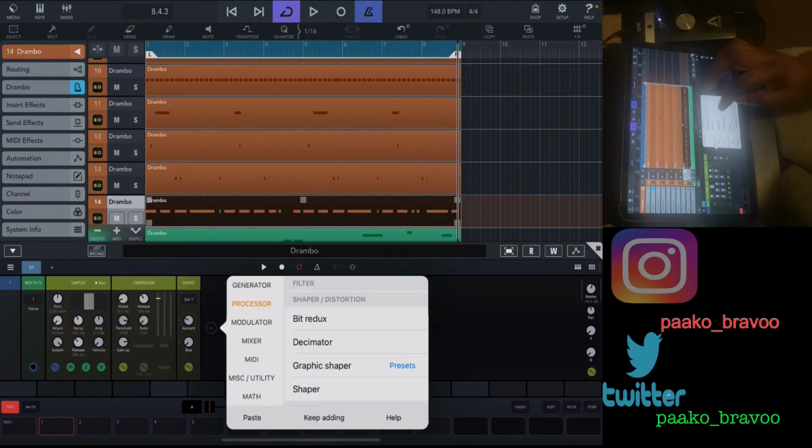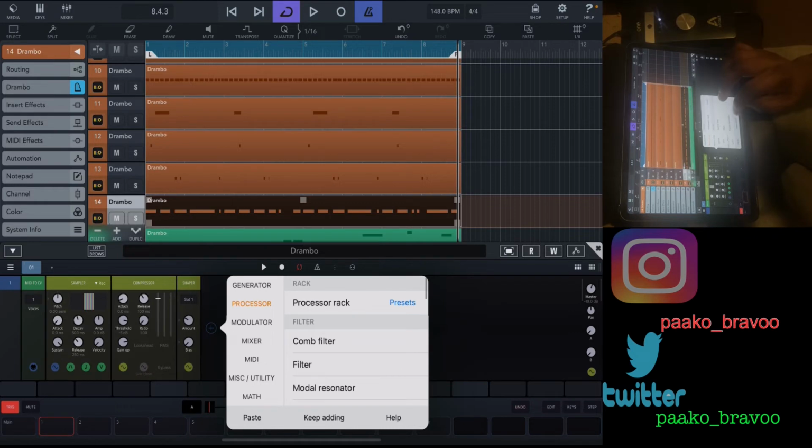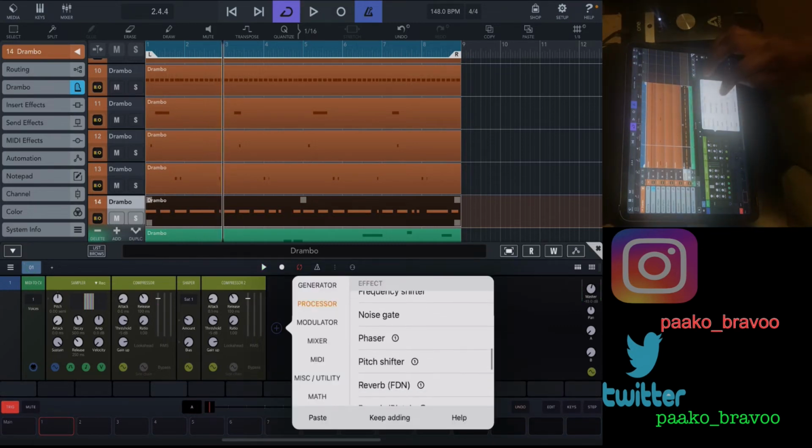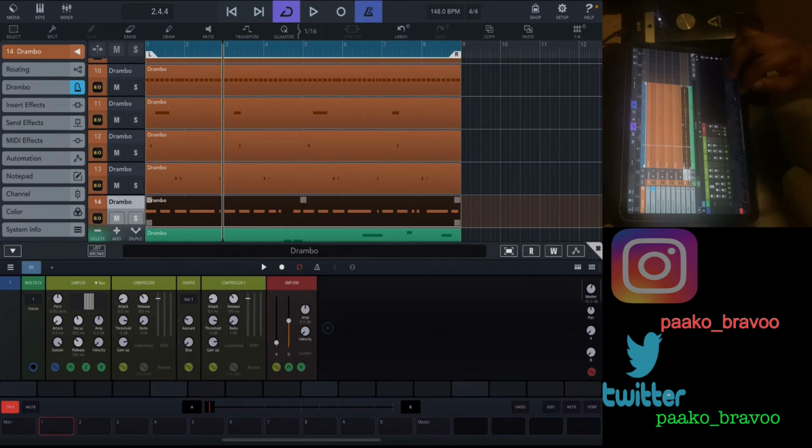So I'm also going to add, let's see, let's add another compressor. Yep, let's compress the hell out of it. So let's add another compressor, and this time the same thing. And as a final, we're going to add an amp. This one is lovely, so I'm just going to boost the amp up a little bit.